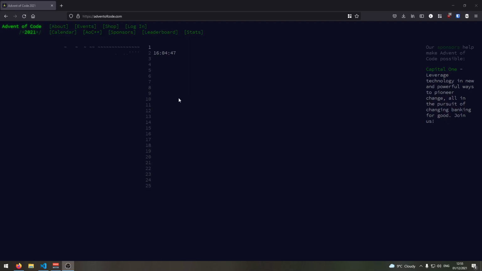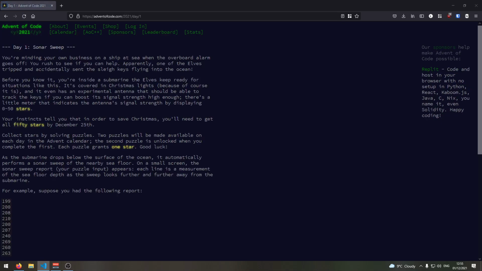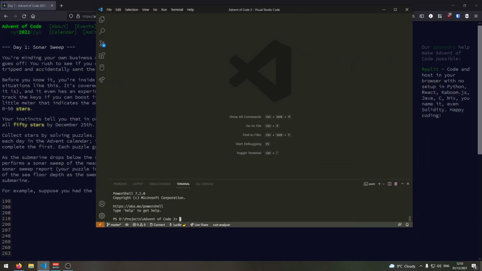Hello, it is the 1st of December, and that means it's time to do some Advent of Code. I do them in Rust. Now, I have built some tooling to make getting these set up nice and quick and easy.